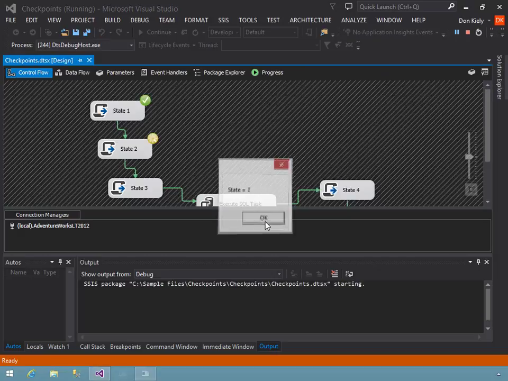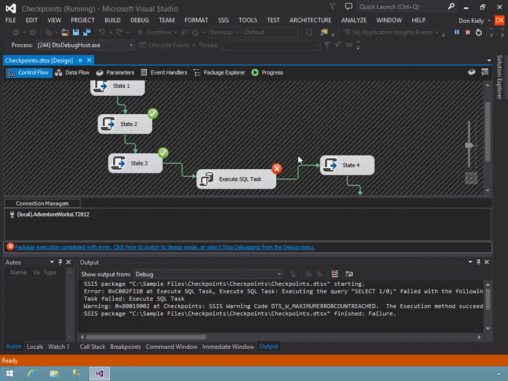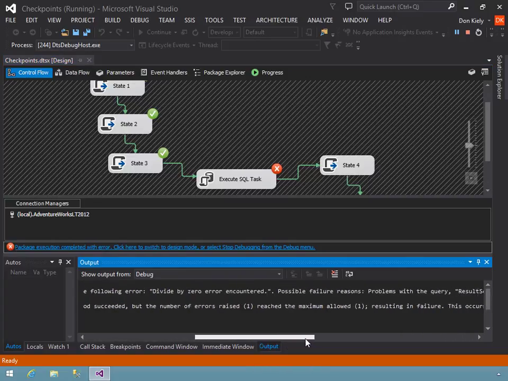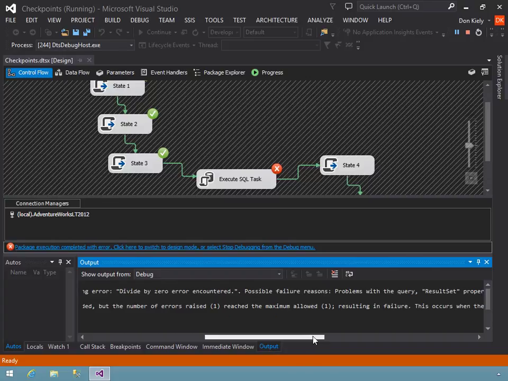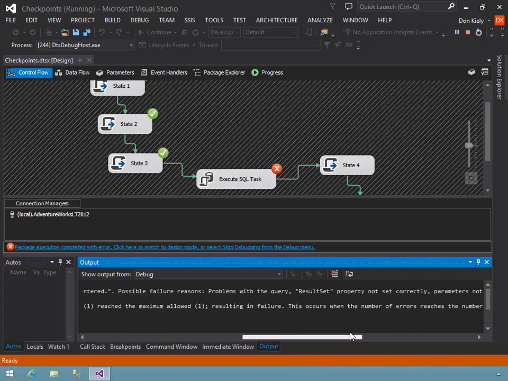I get state 1, so far so good, state 2, state 3, and then everything blows up. If I scroll down there a bit, you can see that the Execute SQL task failed, as expected. And if you look at the error down here in the output window, it says: Executing the query "select 1 divided by 0" failed with the following error: divide by 0 error encountered. Possible failure reasons: problems with the query, property not set correctly, parameters not set correctly, or connection not established correctly. So obviously the problem is that first option, problems with the query.